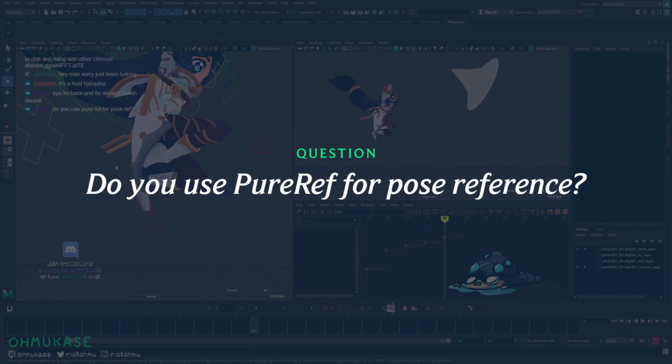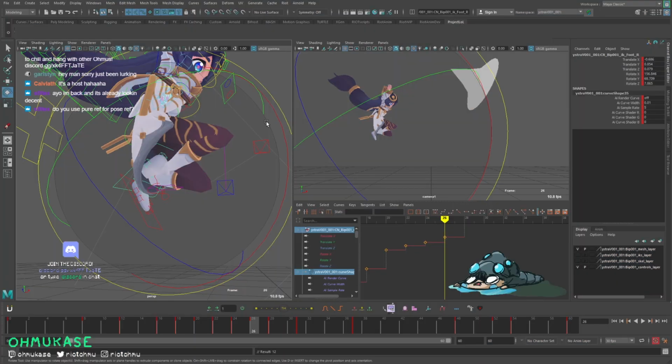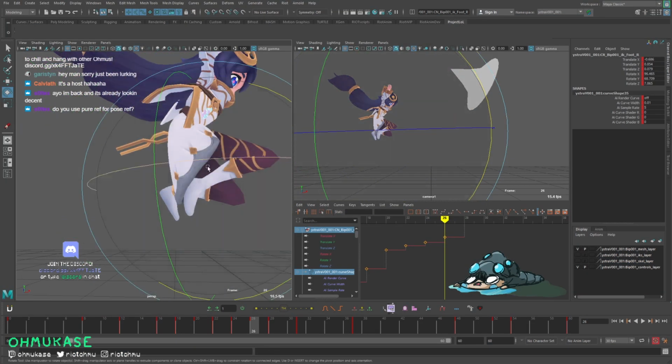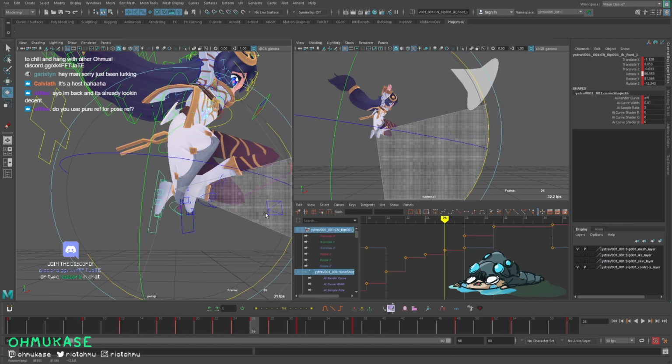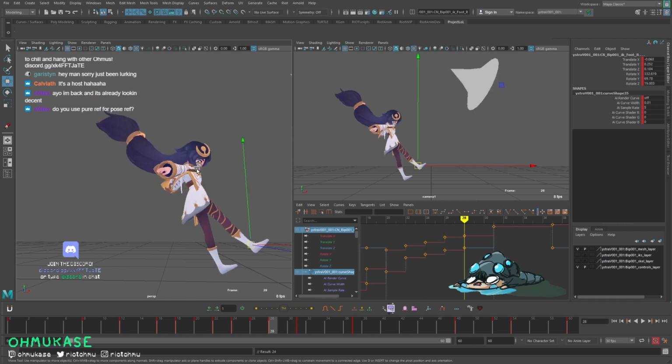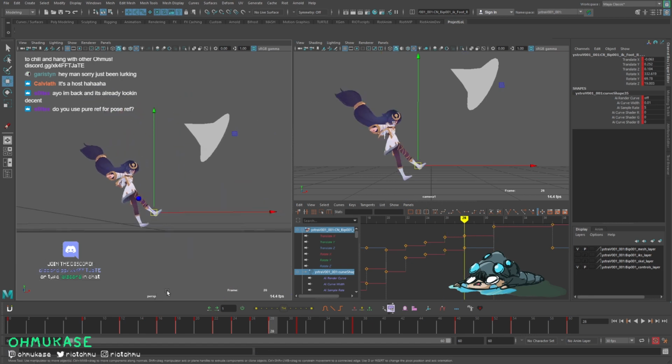Yes, I do use PureRef. I actually started using it a little bit more recently. Normally what I do is right click and save them and put them into a folder, but then viewing all of them at once is very difficult. But PureRef is just really easy to copy, and then view it all in one go.